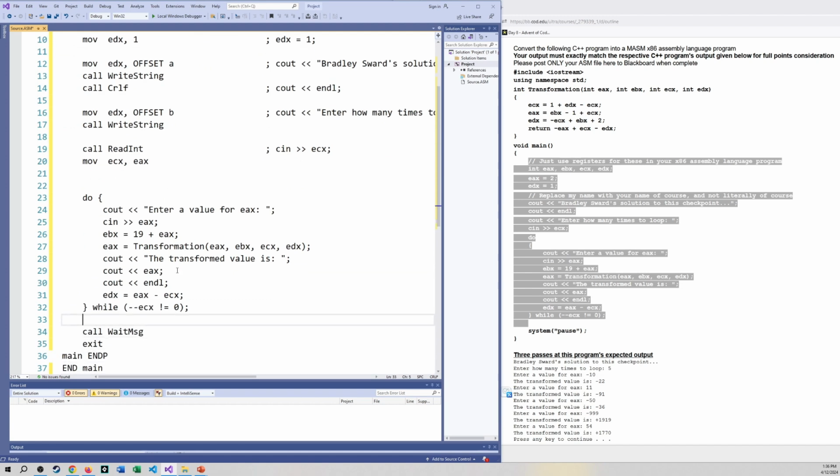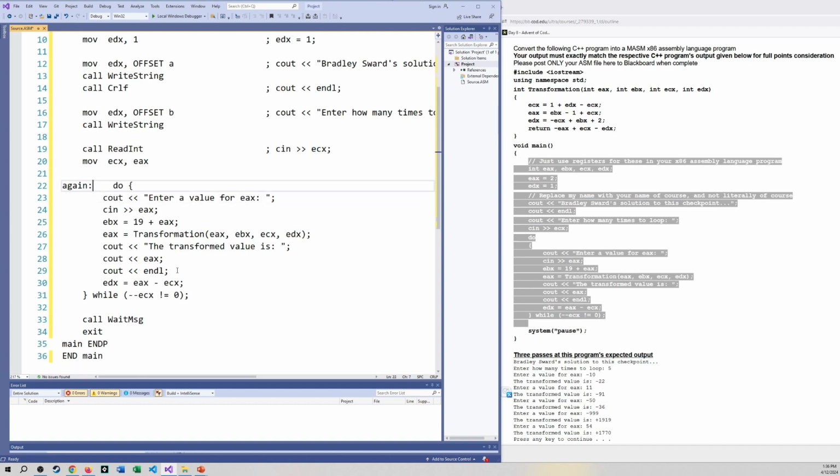Okay, so continuing on here, I see a do-while loop, and whenever I see something like this where I'm decrementing ECX and then I'm testing against 0, well, that's just a loop instruction. And then I need a label. I like the loop again kind of thing. And that covers the do part. And then this part here is the actual loop. Loop again. And now everything else will be whatever it needs to be.